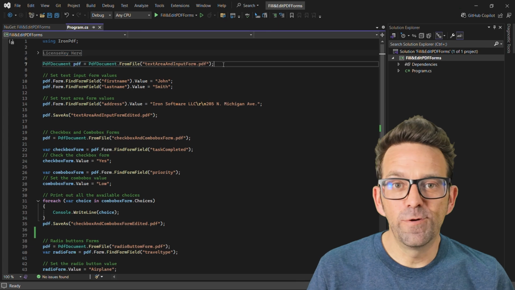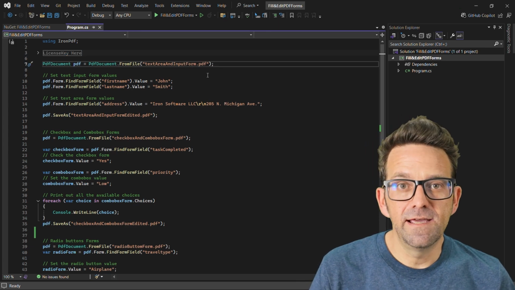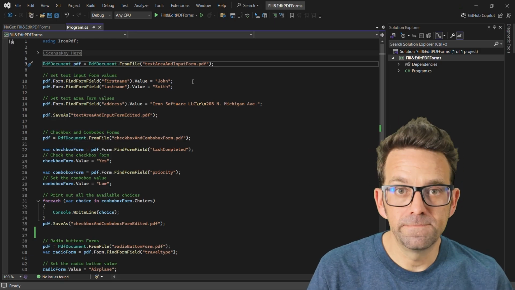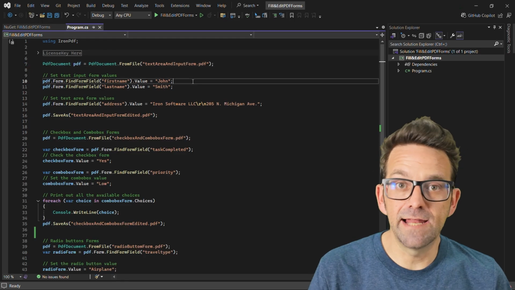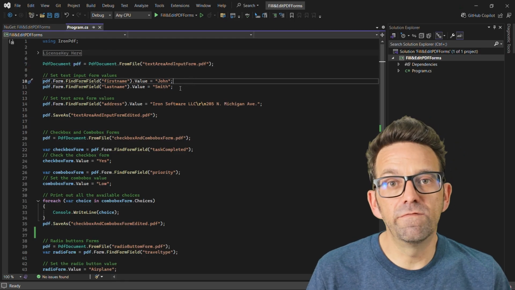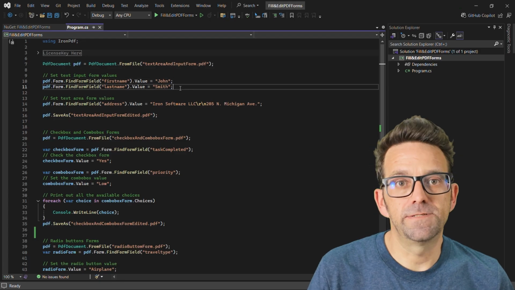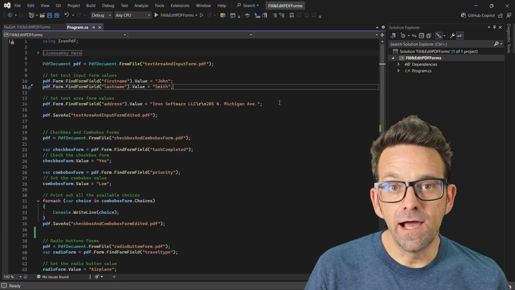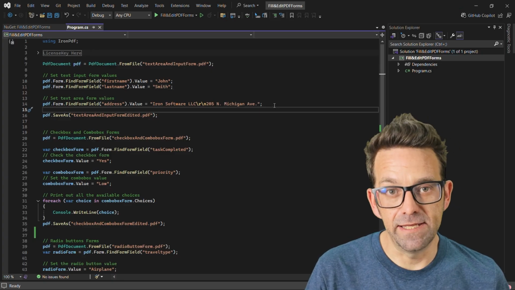Next, open the PDF form you want to edit using the PdfDocument.FromFile method. This allows us to manipulate text fields, checkboxes, and more. We'll now set the values for input fields like first name and last name by accessing the form fields using FindFormField and updating their values. You can also edit area fields like entering an address. We update these values the same way, and then when finished, we save the edited PDF.